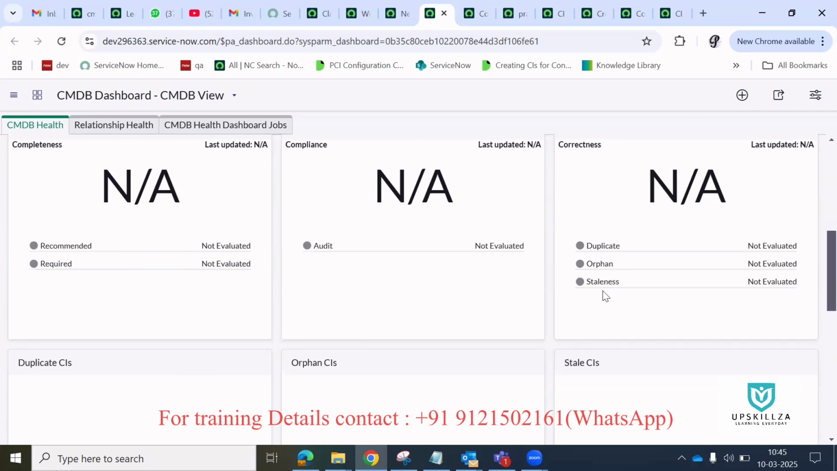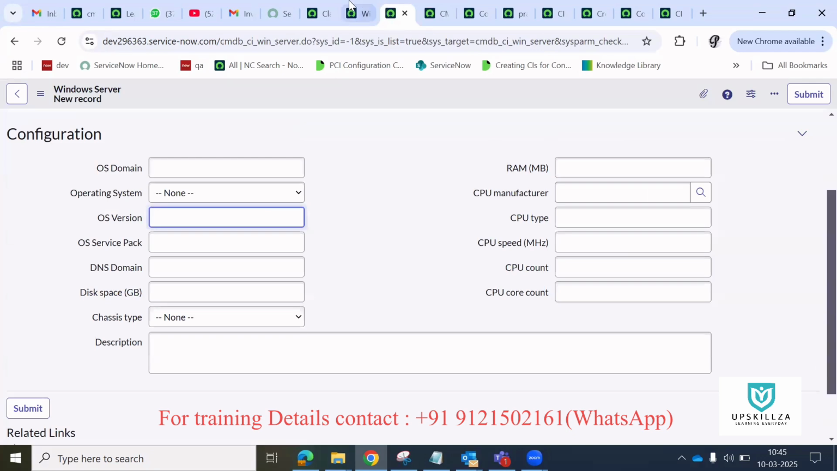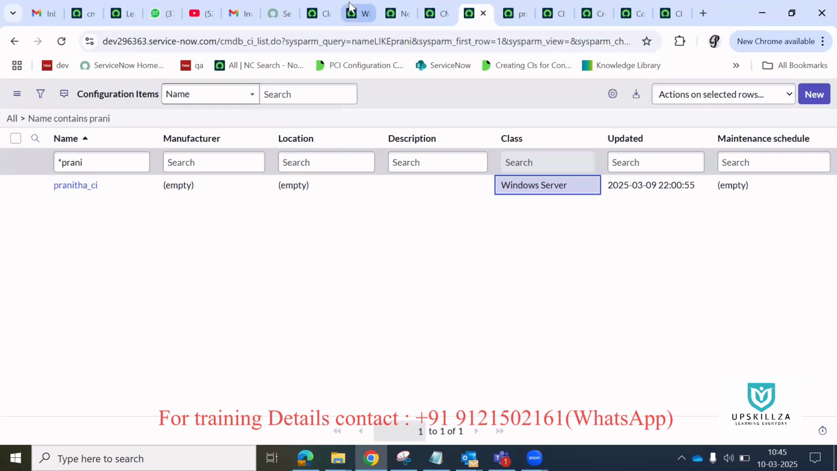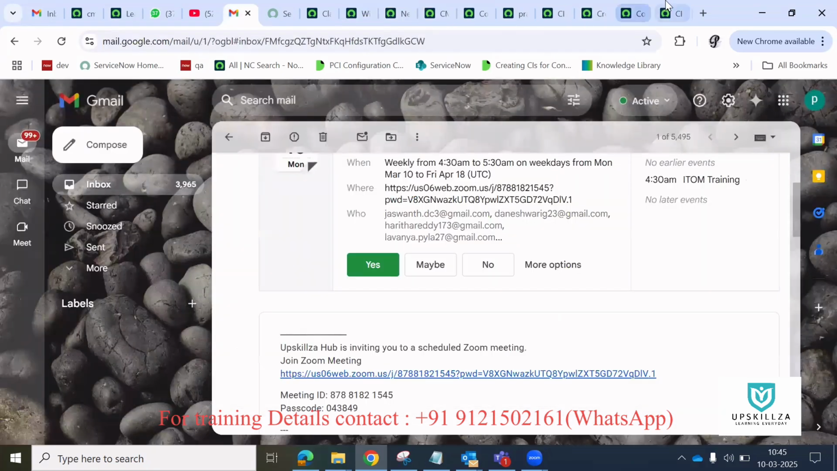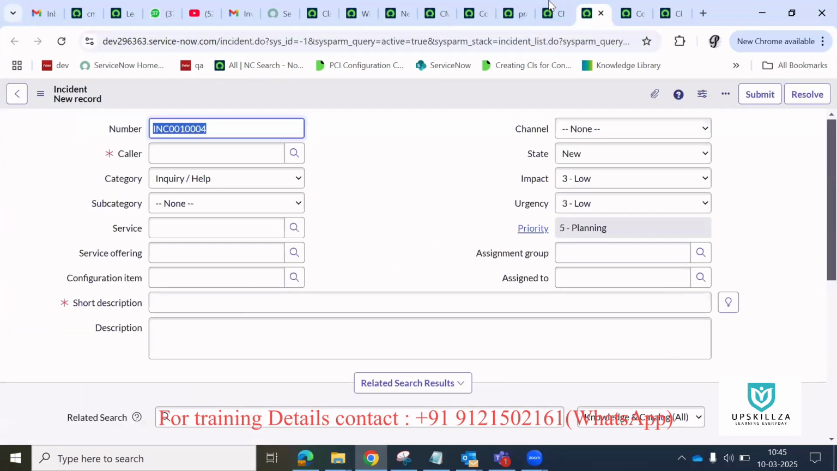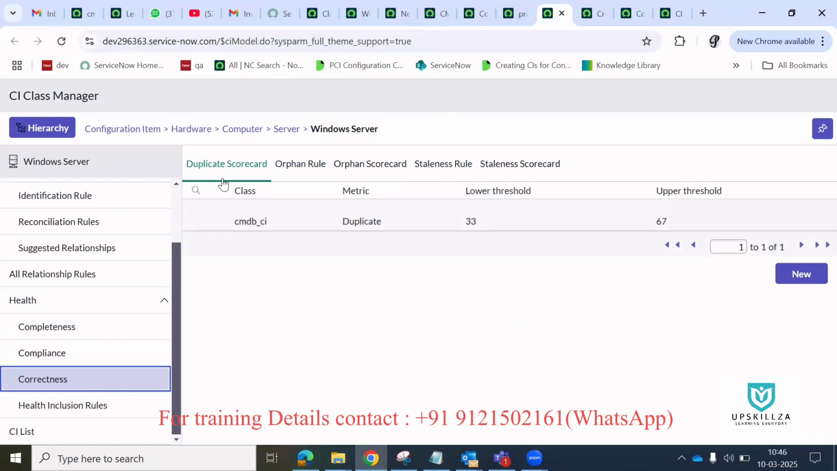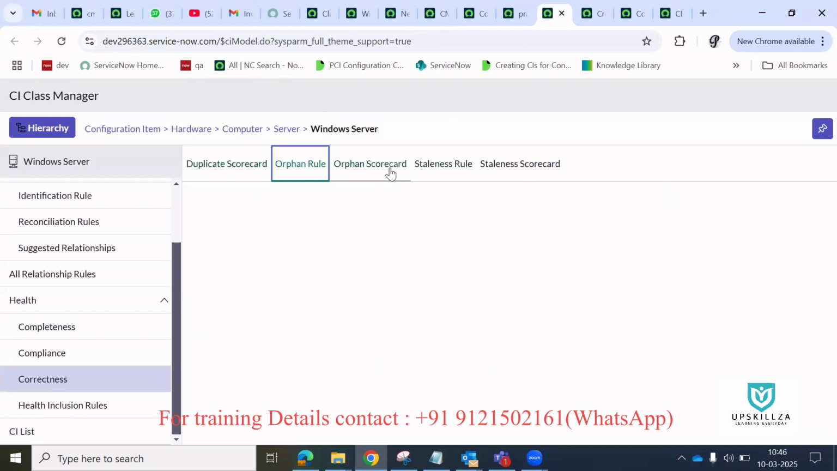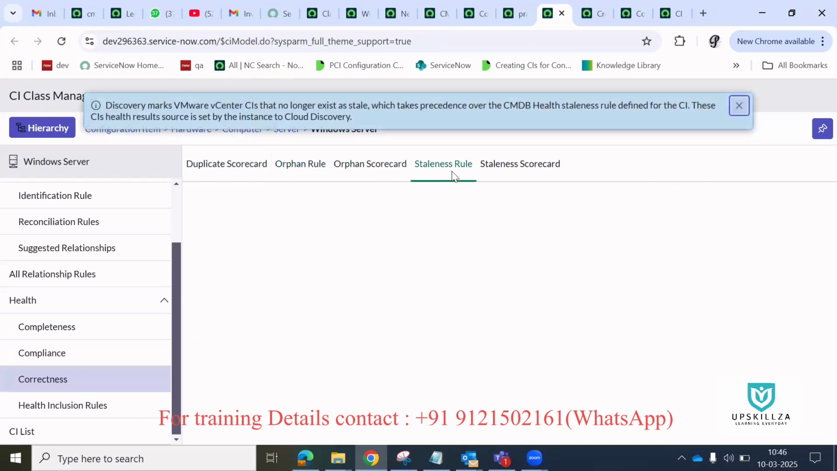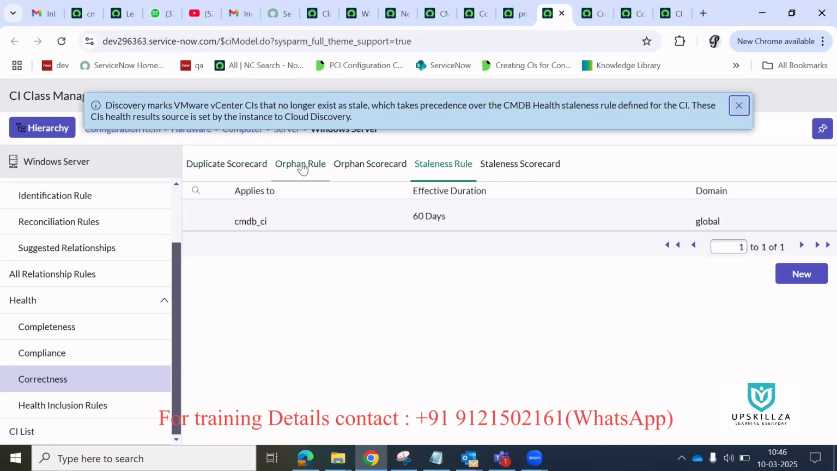Same goes with duplicates, orphans, and stale CIs as well. Here we have to define everything in the dashboard itself. We need to set up the duplicate, orphan and stale rules here. So it will give you what are all the stale CIs available in the CMDB, and what are the duplicates and the orphan CIs. I'll tell you what is orphan, what is duplicate, and what is a stale CI when we discuss this.